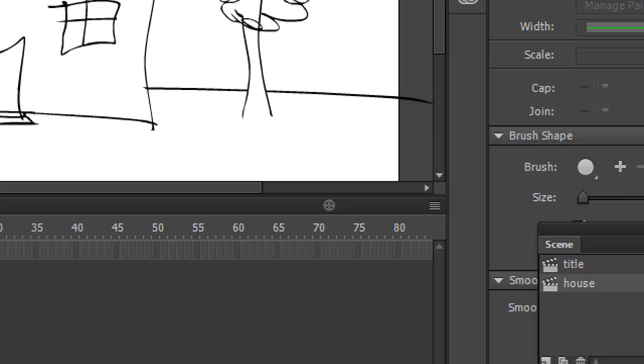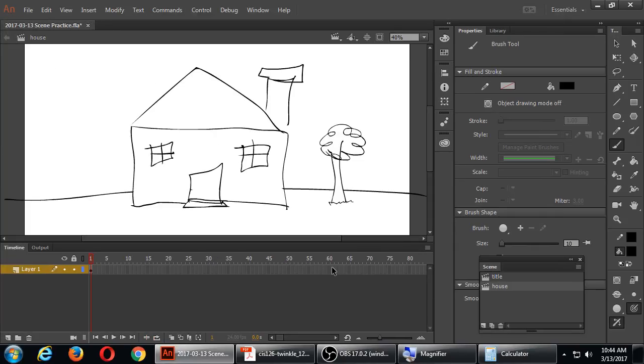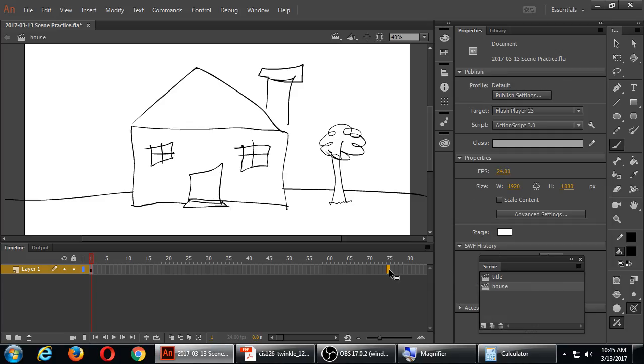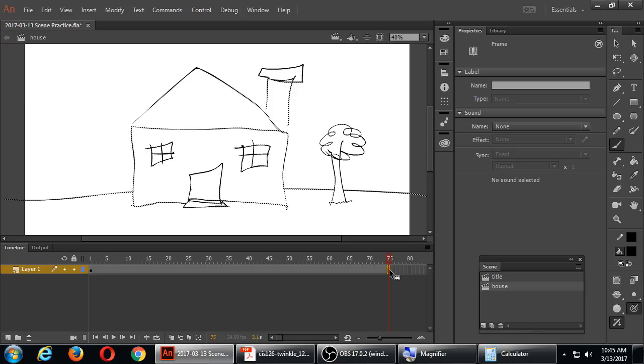What I want to do then is pause the view here. I want this to display, let's say, 3 seconds. How many frames would I go for that? Well, if we're thinking 25 frames, round it up, 25 times 3 is 75. If you want the exact value, 24 times 3 is 72. So let's say we'll go to 75. That way the house can be visible for 3 seconds. Go to frame 75, press F5, and that'll have this scene, this frame, this keyframe visible for actually 3.1 seconds.